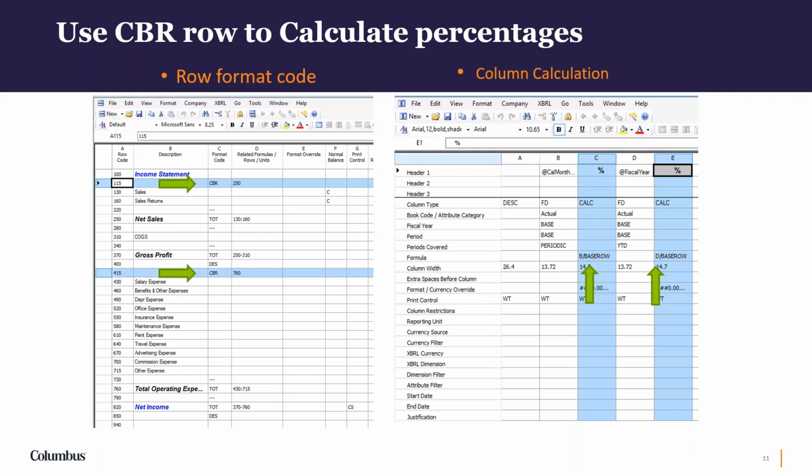So when your percentages are calculating out, you're going to get a percent of revenue when you're dealing with everything down to the gross profit line, and you're going to get a percent of total expenses as soon as you hit that salary expense. Okay.